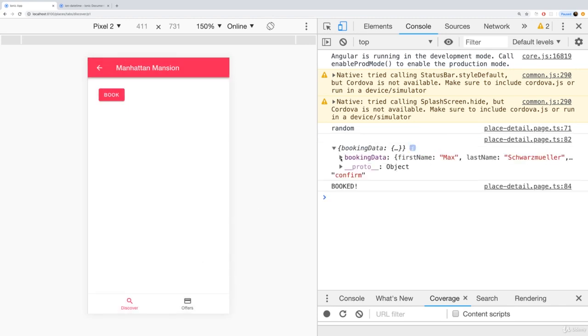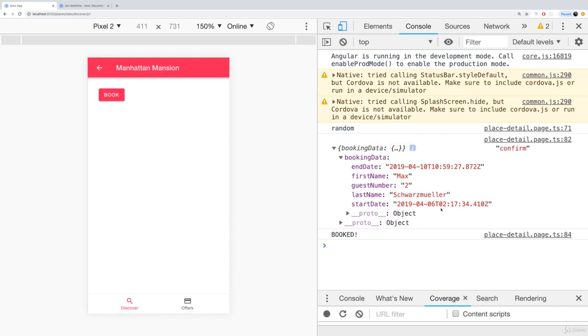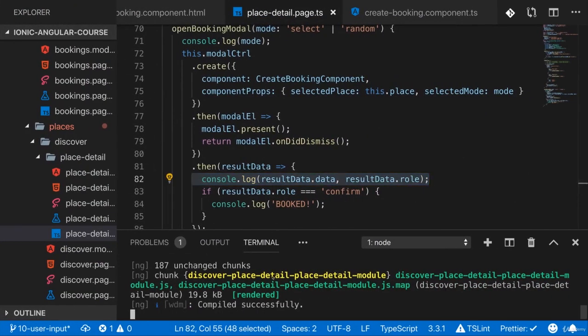And here is our booking data. And this looks good, I'd say. Looks good to me. Should be the data I entered. So this is now the last form I wanted to work on in this module.